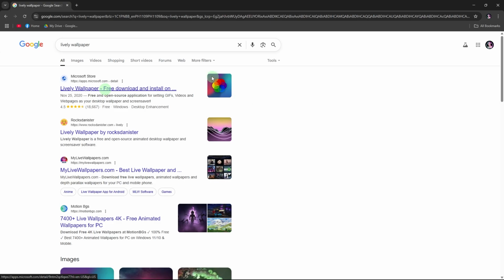Open your web browser. Use Chrome, Edge, or Firefox, whatever your choice. Then go to a trusted live wallpaper source. For example, Lively Wallpaper or Rain Wallpaper.